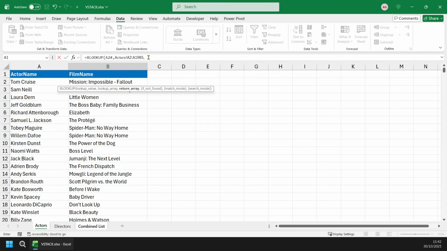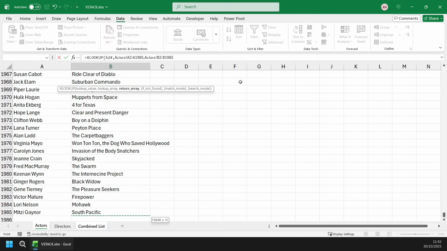Followed by a comma, and then say which set of cells I want to return a value from. And in this case, it's the list of film names on that same worksheet. So I'll select all of those again. Now we know that some of the names that I'm looking up may not appear on the actors worksheet. So if I can't find the result, I don't want to show an error in the cell. I want to show an empty cell instead. So I'm going to type in a comma here and then type in double quotes, two sets of speech marks with nothing in between to produce an empty cell.